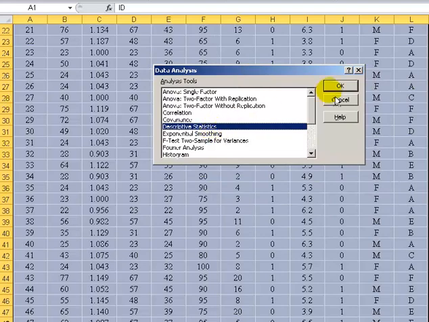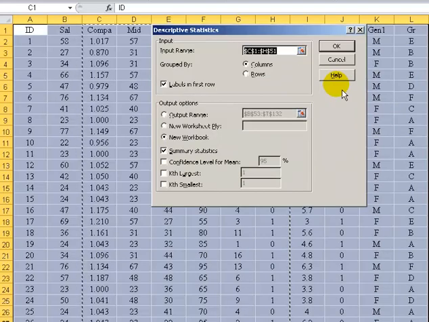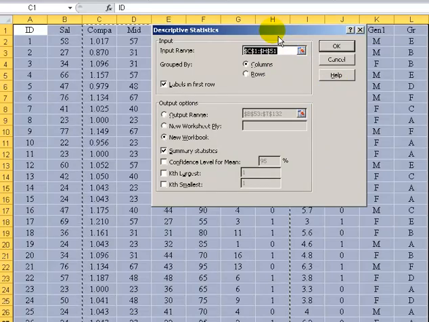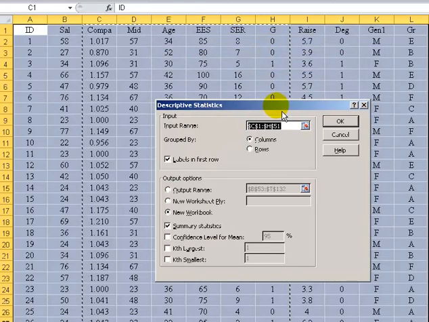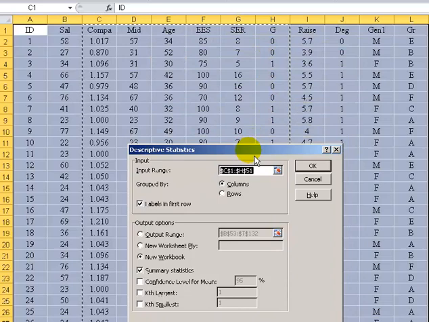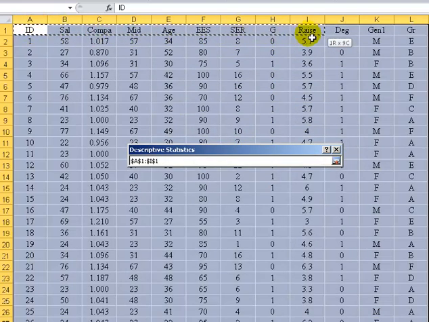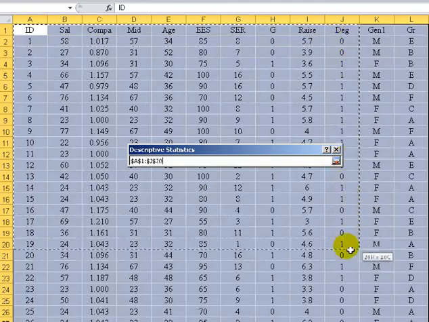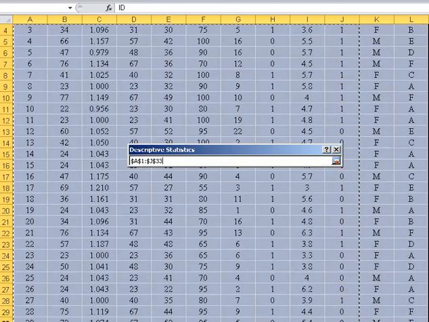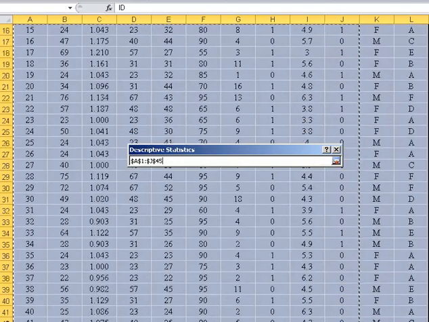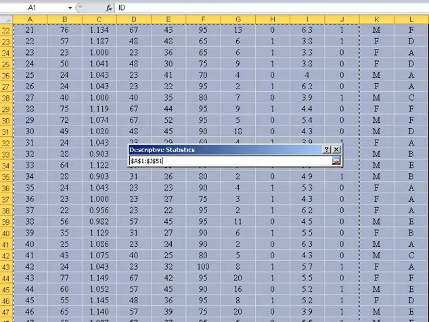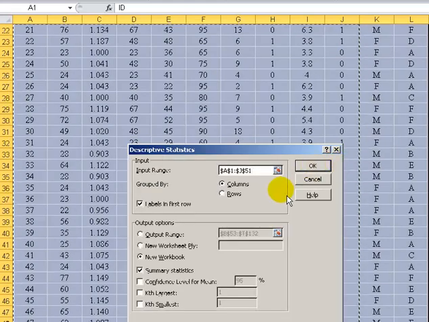Now I'm going to choose descriptive statistics. Now you're going to pick the range, but you're going to find that it's going to give you an error on ones that don't have numbers. So as a result, I'll just pick the range to numbers, which goes down to here, okay? And I'll highlight all of those. I'm going to press down.